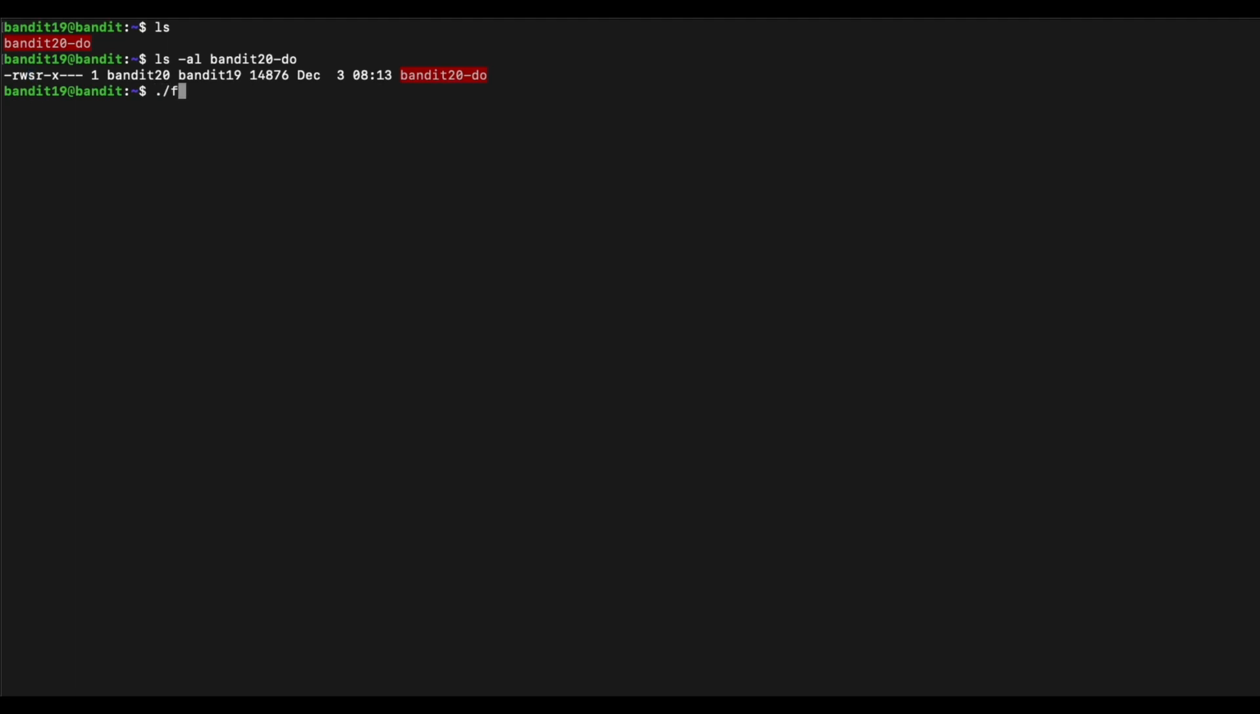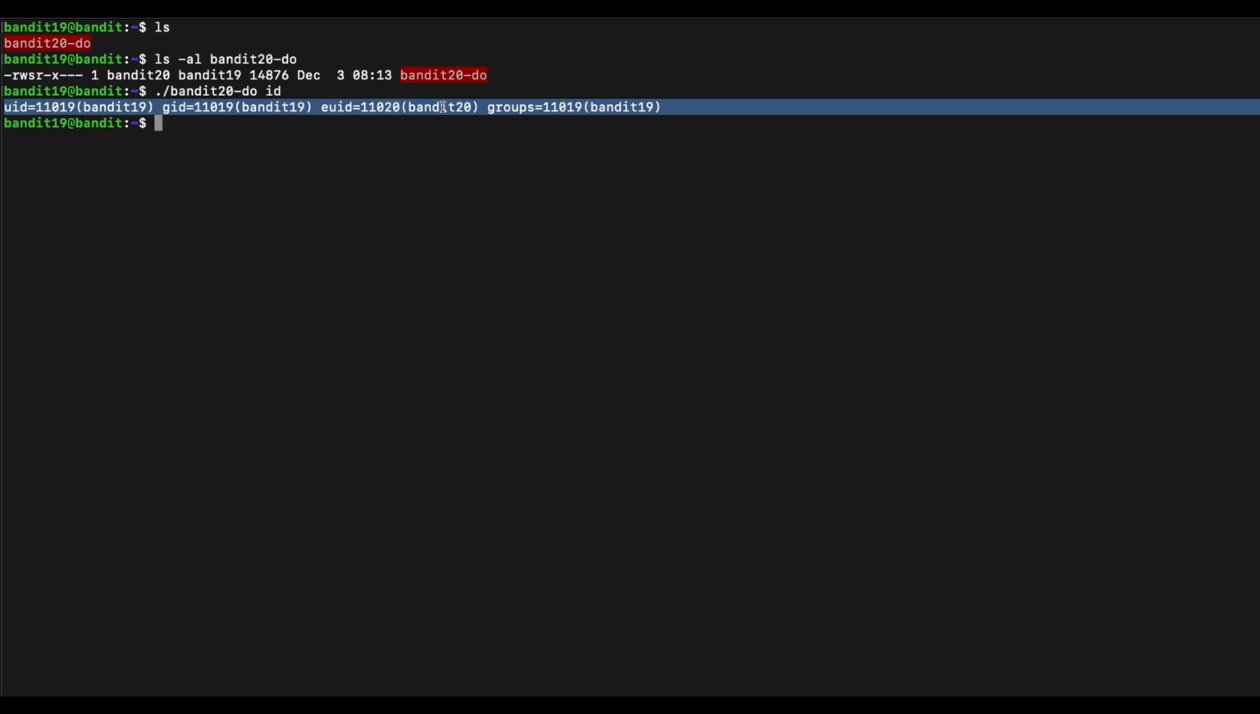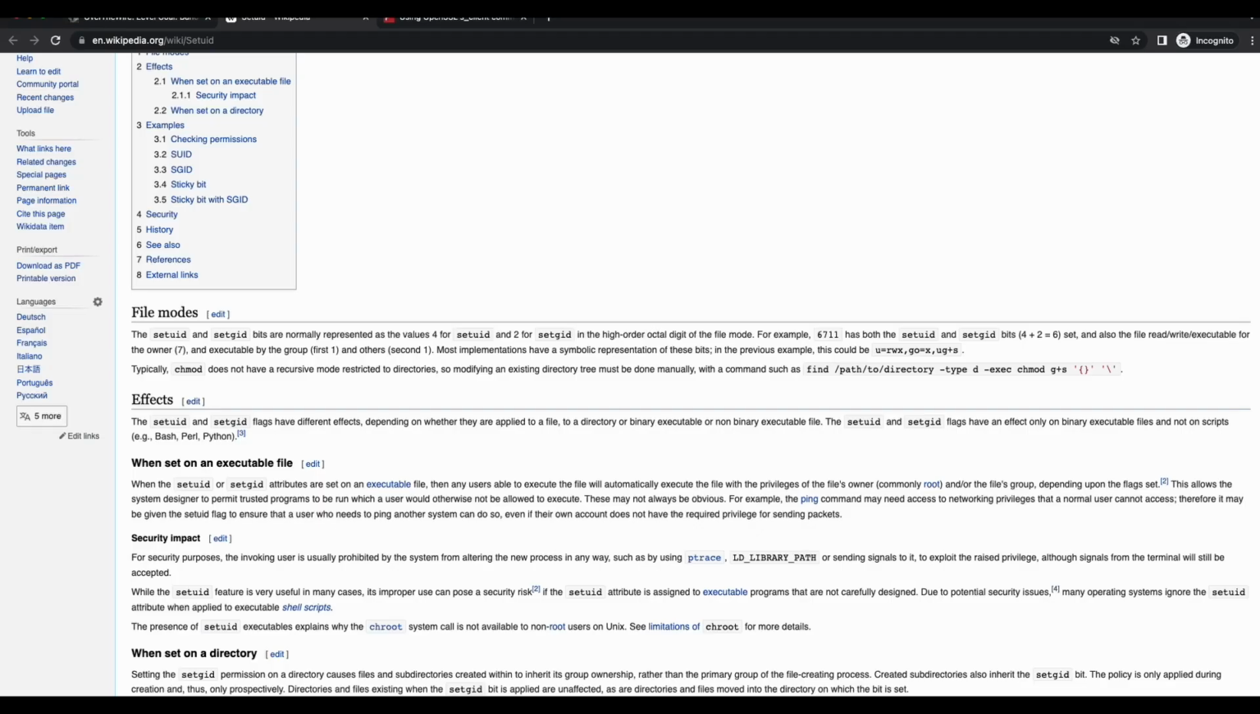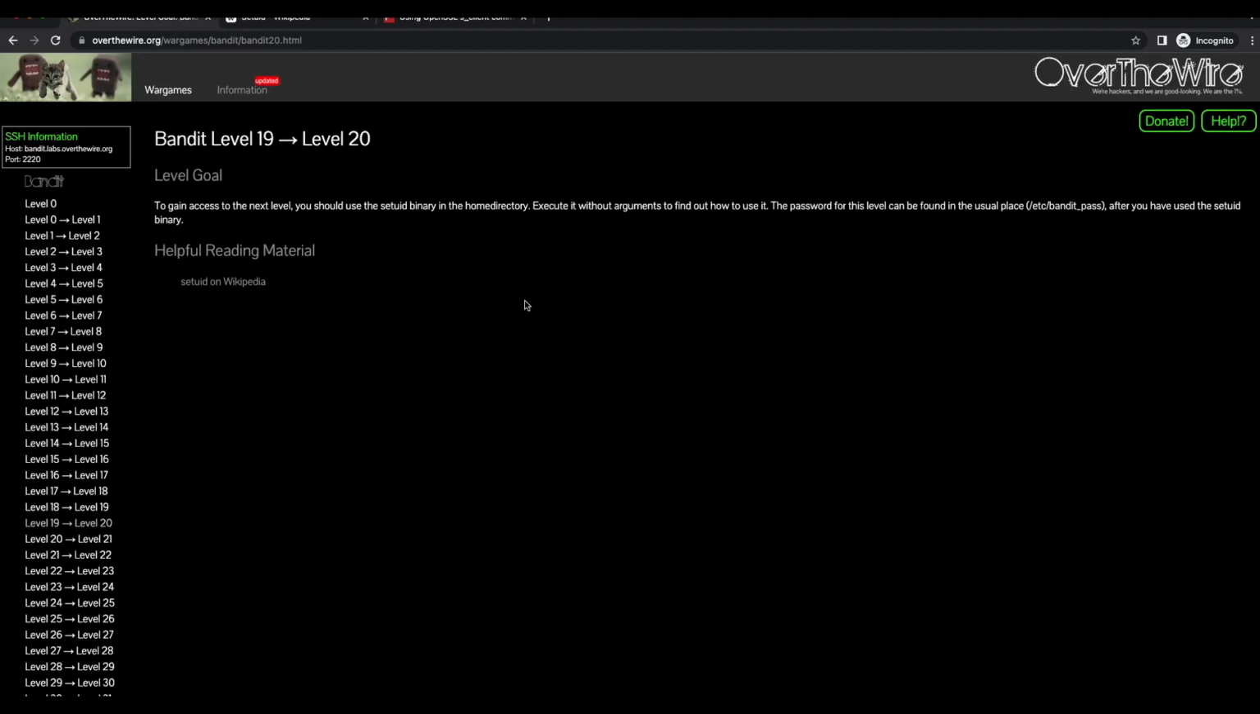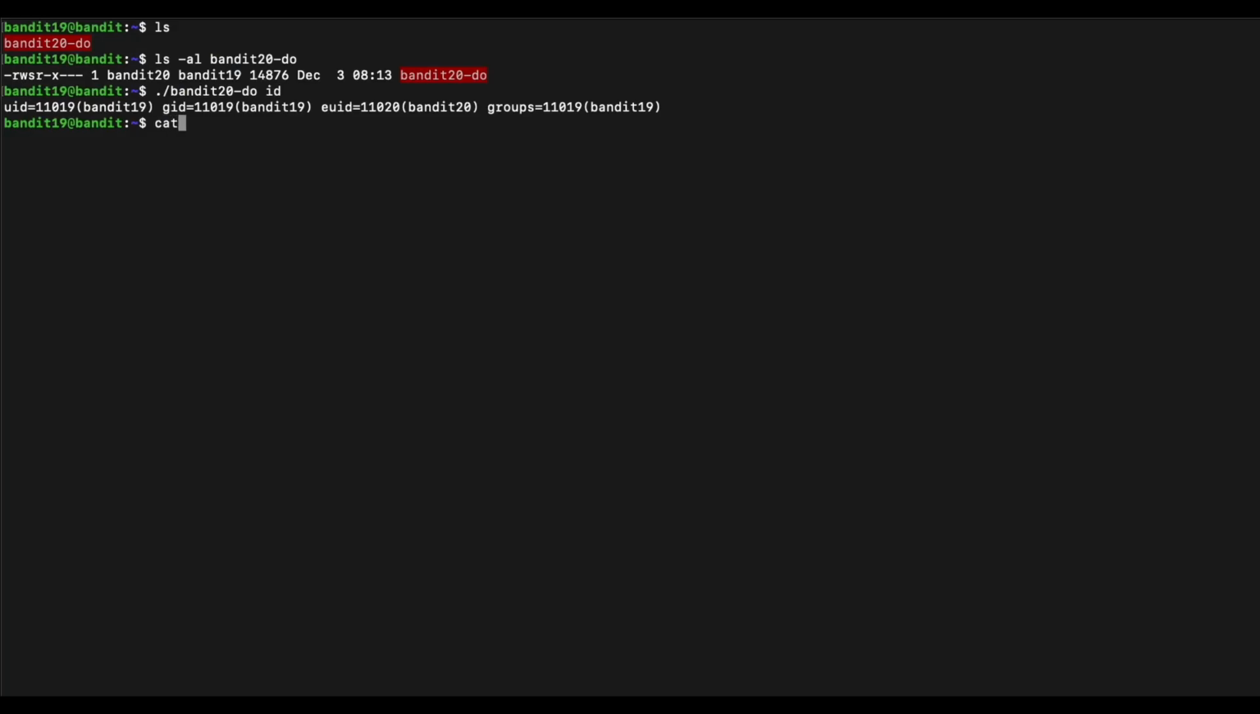So what this means is that when I execute this, you can see that the effective user ID is actually Bandit 20. So this is really easy since we know that the password is stored in this /etc/bandit_pass directory. We will be able to read the password for the Bandit 20 user.